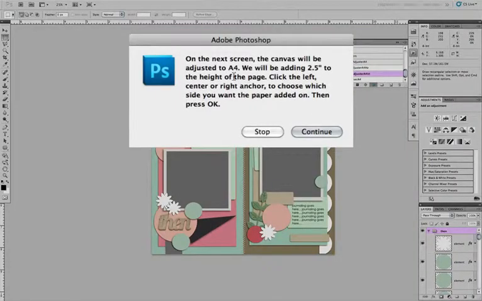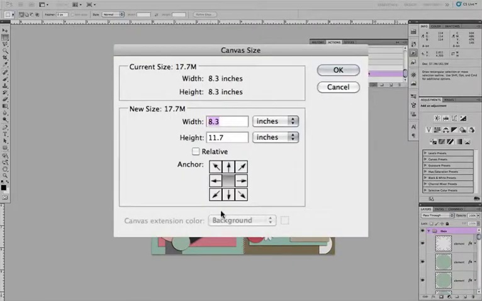Now we're being told that on the next screen we will be adding 2.5 inches to the height of the page. We can click the left, center, or right anchor to choose what side we want the paper added on. So press continue and I'll show you what that means. Over here you have your anchors, and we are converting this from, in this case, 8.3, and we're adding enough inches to make it up to the A4 size of 11.7.